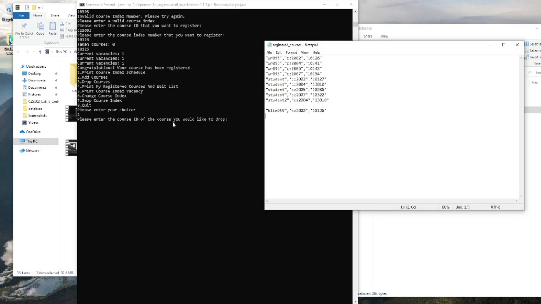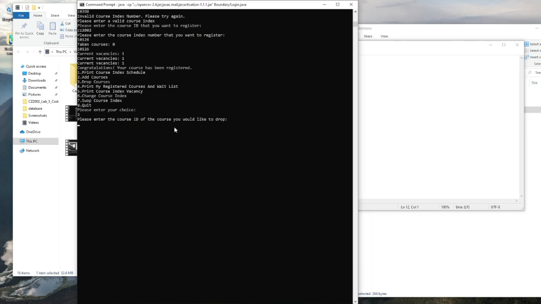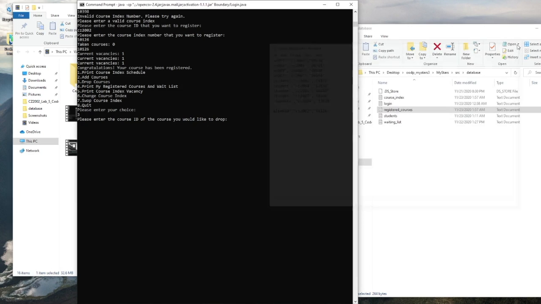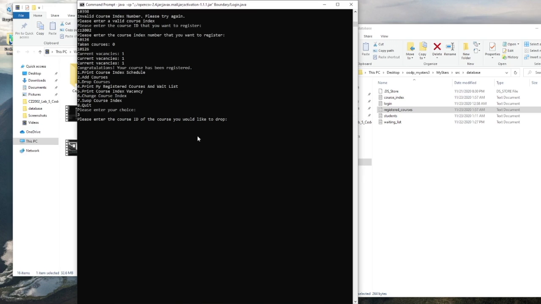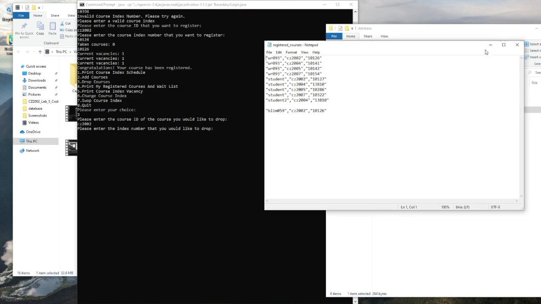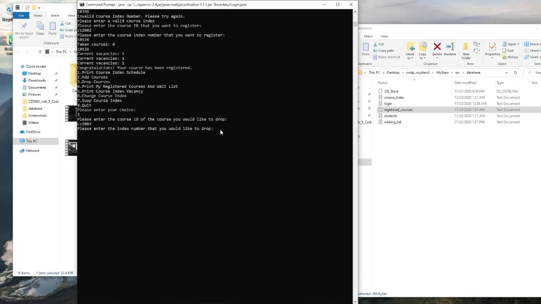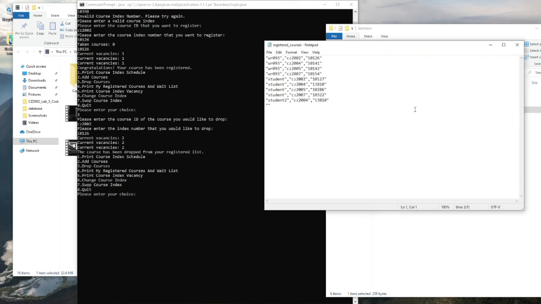Now let me demonstrate to you how I can remove my registration for this course. So I close this file again, registered courses. And previously, the course ID that I registered was CZ2002. And the index number was 10126. So it's 10126. And there you go. The course has been dropped. As you can see, my name has been removed from the database.